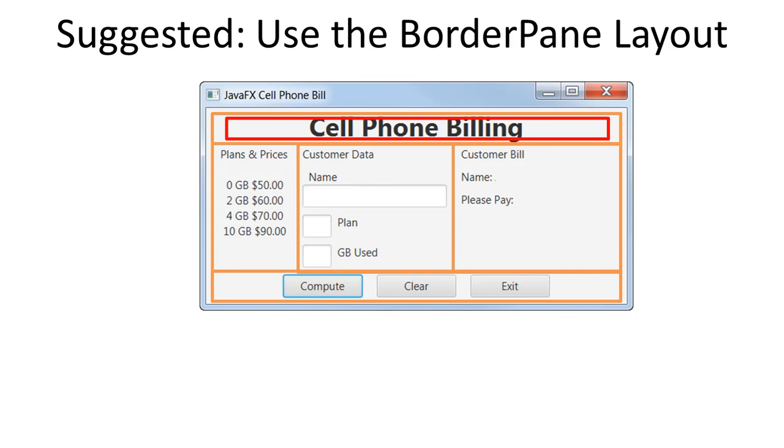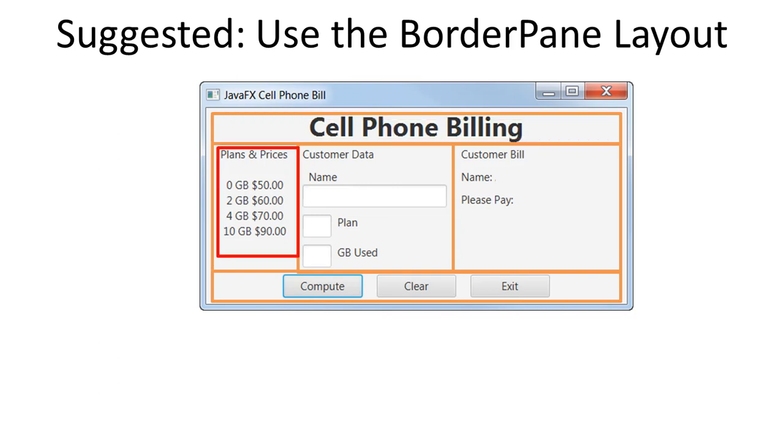You can lay out the project any way you wish. I chose to use the BorderPane layout. The BorderPane layout has several nodes, each of which can contain other layout panes. There are the top, left, center, right, and bottom. For the top node, I use an HBox that contains a label with the text Cell Phone Billing. I chose an HBox so that I could center the text. The left node uses a VBox that contains a label for the text with the plans and prices.